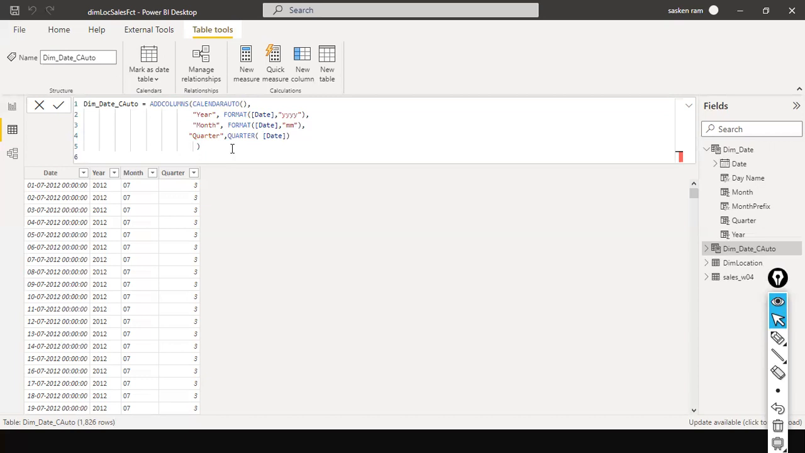Creating this kind of calendar table or date table using add columns is pretty fast, isn't it? Because it involves just noting down the columns to be used and then generating them using their expressions, format, something like that. It's pretty simple. You don't have to keep clicking add columns for everything. Just press enter. We are done with this.